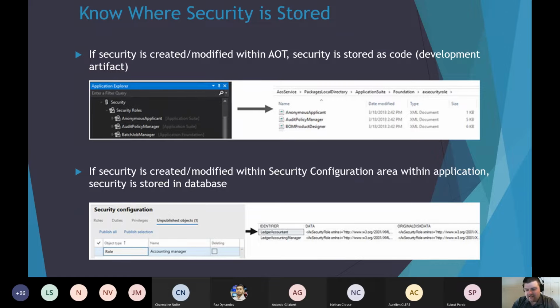This is where you have to make a decision from a business standpoint to determine how you are going to make changes to security. If some users are making changes in the AOT and some through the user interface, it can be very difficult to make sure your security is compliant, and very difficult anytime you're trying to migrate security, because you're trying to figure out which security to pick from which area to move. So make sure you have a process around where security changes are done and moving that security from environment A to environment B.